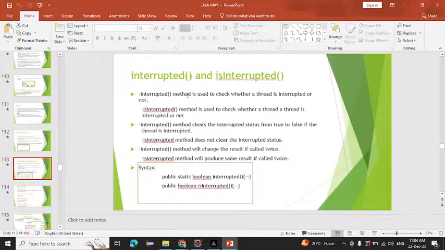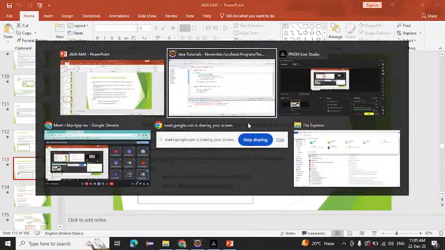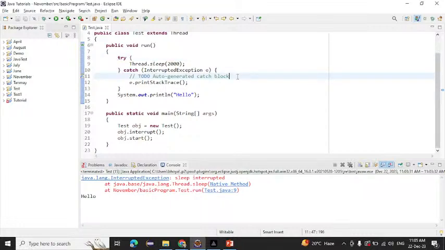What is the difference between these two methods? Why are we using two methods, if both have the same use, checking whether our thread is interrupted or not? When we use the interrupted method, it will clear the interrupted status from true to false, not from false to true. Remember this: it will change the status from true to false. But the isInterrupted method will not clear the interrupted status. Now I will show you one program.